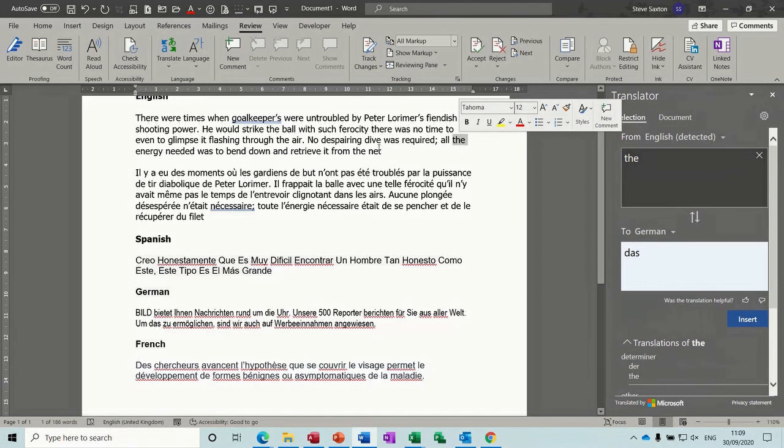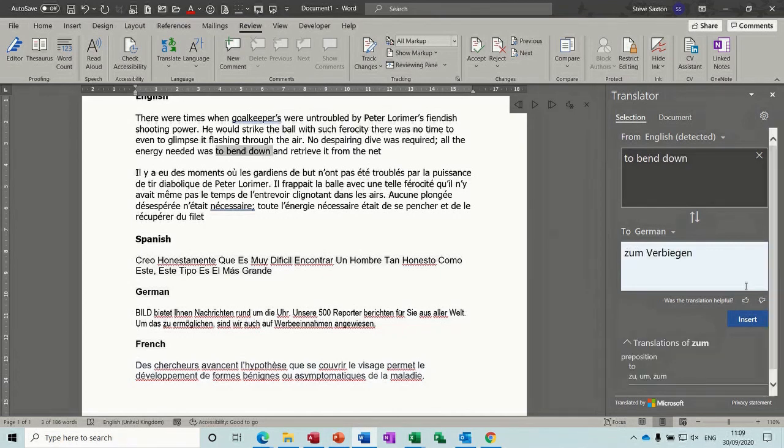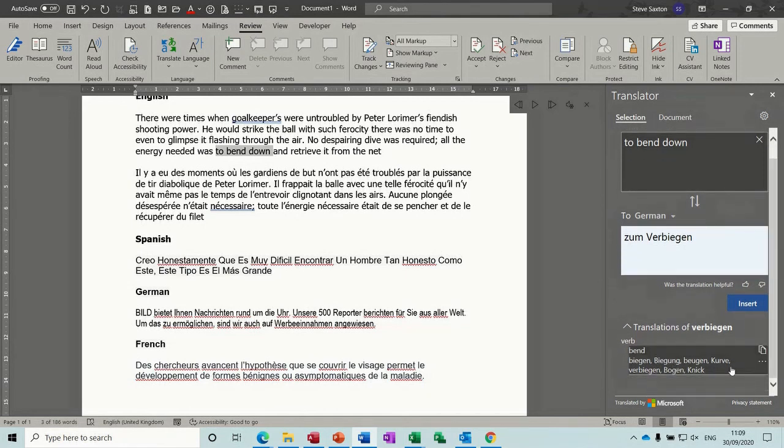You click on a word and it just sends you down. You can also highlight a phrase to send down there, so then the words make more sense. And then you've got the different options down the bottom there for German, as I've shown you already.